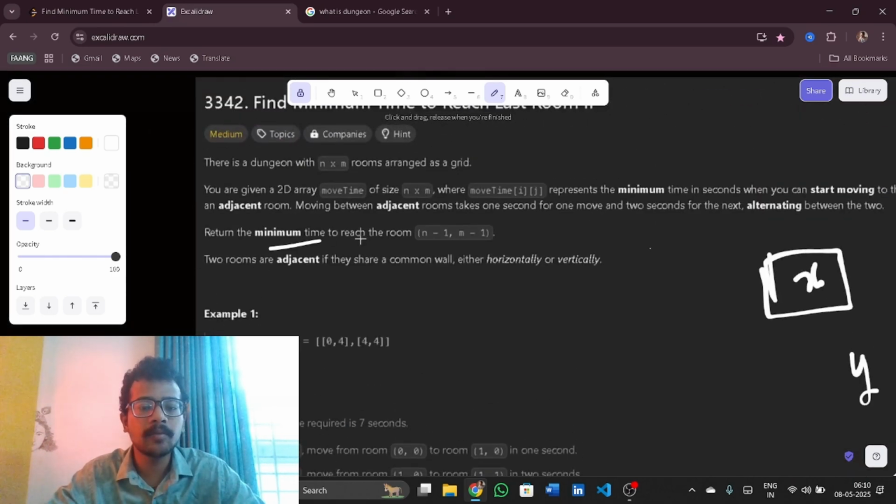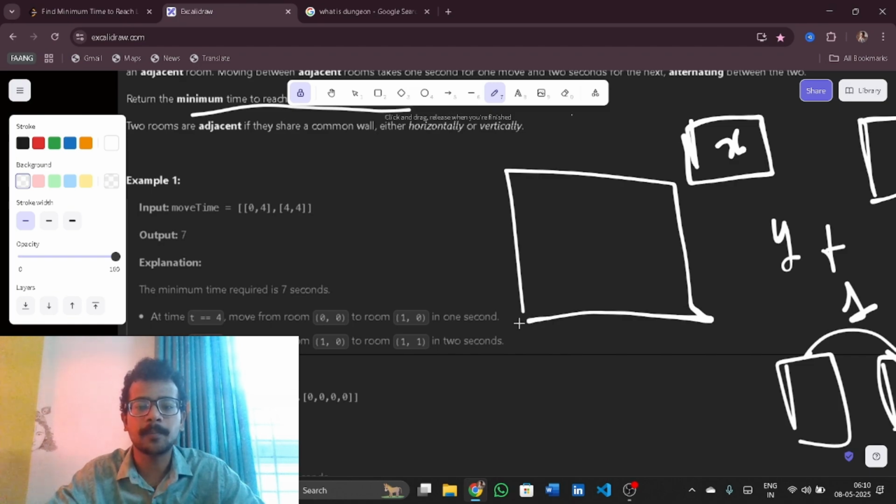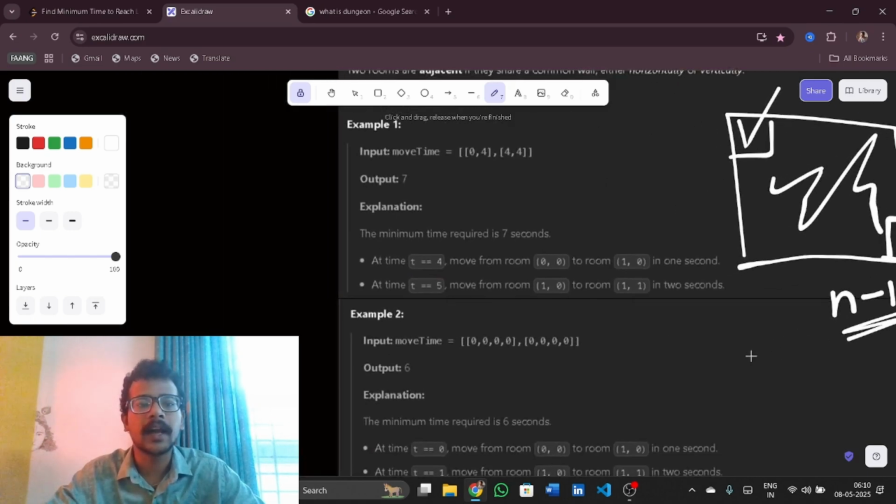Return the minimum time to reach the last room, n minus 1, m minus 1. If this is my grid and I am starting over here, I need to move somewhere, and to reach the last room, n minus 1, m minus 1, what is the time that will be taken?